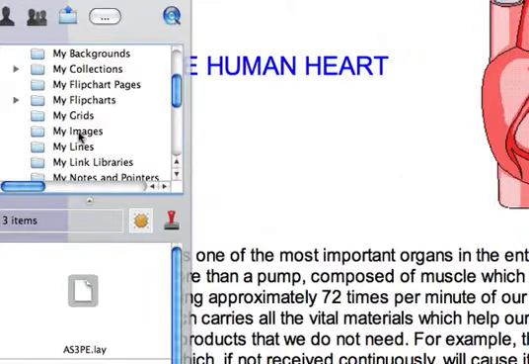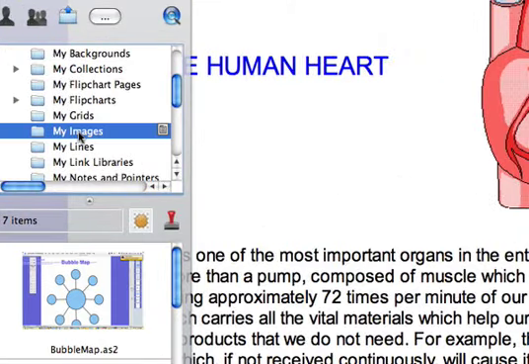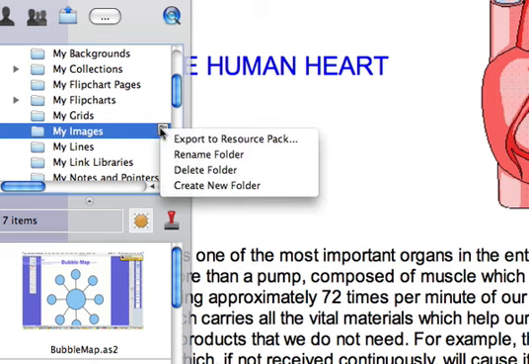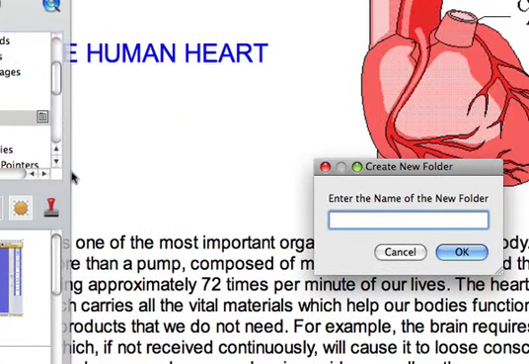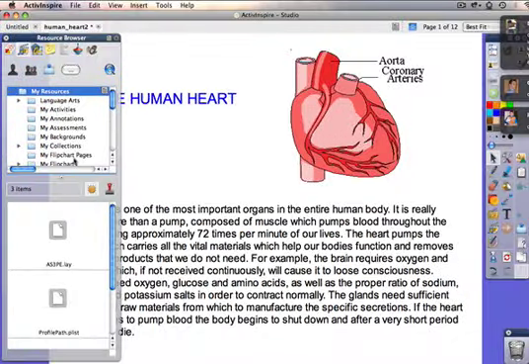So I find my images folder, and one of the things I can do is organize the My Images folder by topic. If I click on this little icon to the right of the My Images folder, I can create a subfolder. So I'm going to hit Create a New Folder, and I want to name this folder some part of my content area. I'm going to name it Circulatory System, and click OK. And that's where I am going to end up putting the images of the human heart.